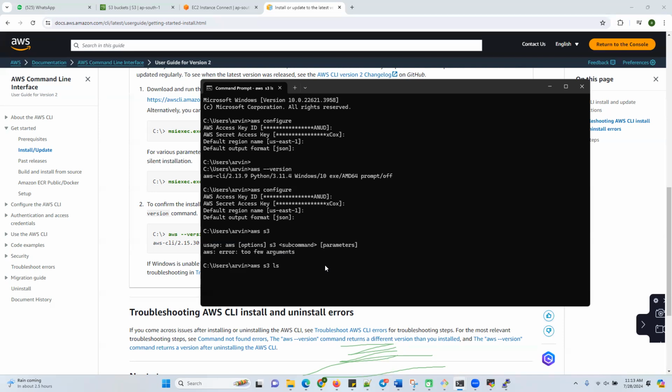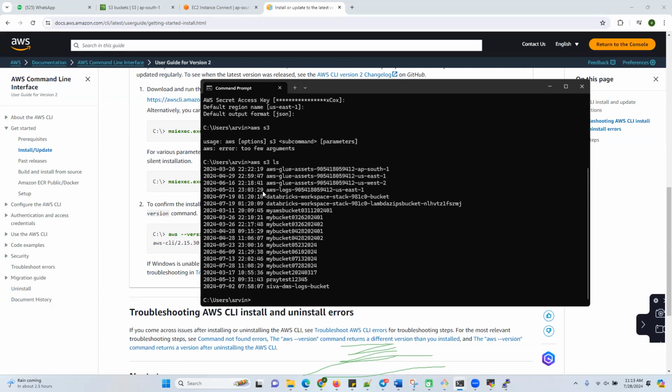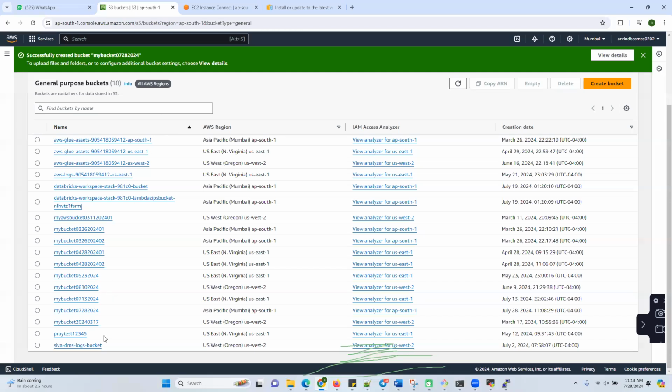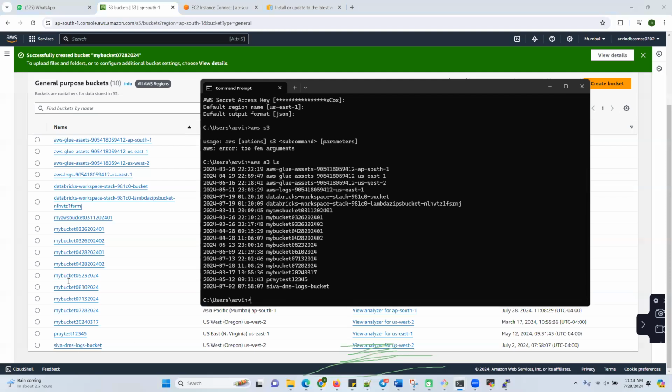So when I do aws s3 ls, it shows me all the buckets of different regions, right? Whatever buckets you are able to see here, the same number of buckets are coming here. So all these buckets are coming here, same, right?